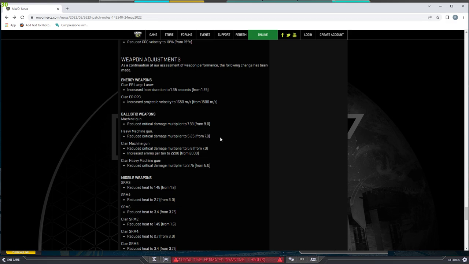Assault mechs can't turn, can't twist, can't move, can't do anything. They're just punching bags for these mechs. This is not nearly enough. Like, this is a joke. This is just a joke.